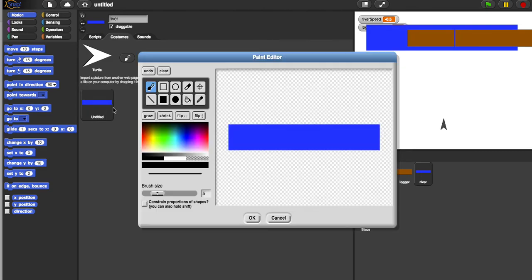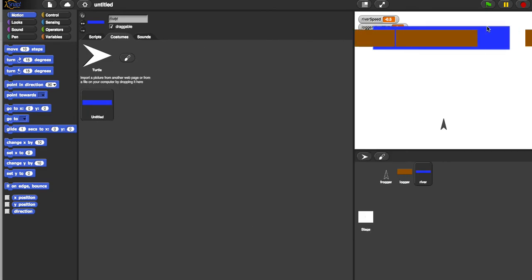And obviously, this doesn't look quite as clean as you would like it for your game. I'm just using this as a demonstration, but you can make your costumes and everything look a little better for your river. So that's great. So we have a river. It doesn't do much, but it's there. We have our logs now.